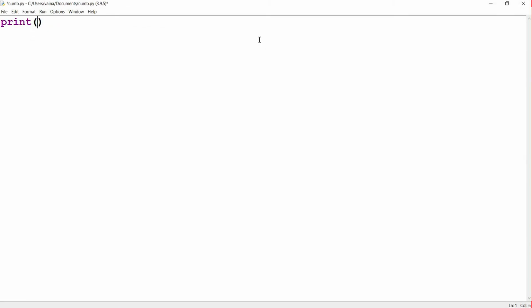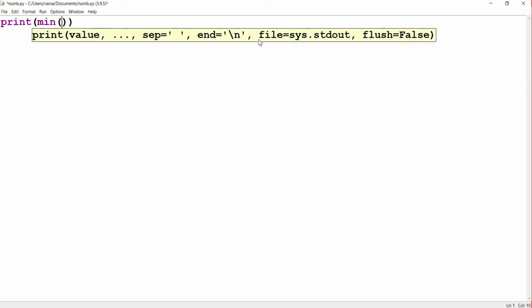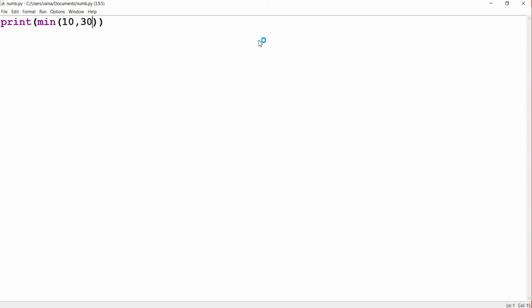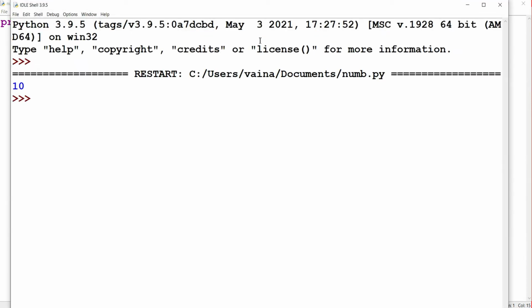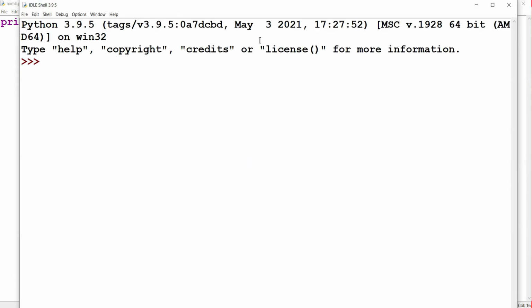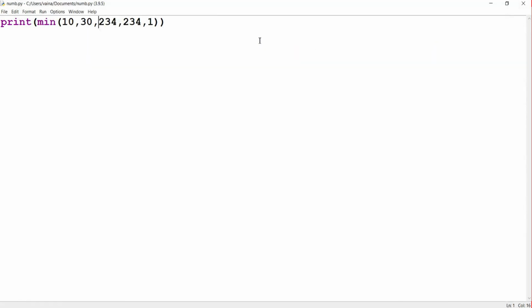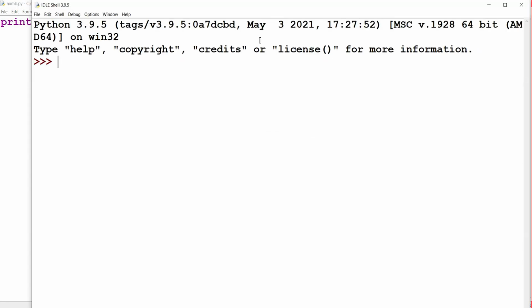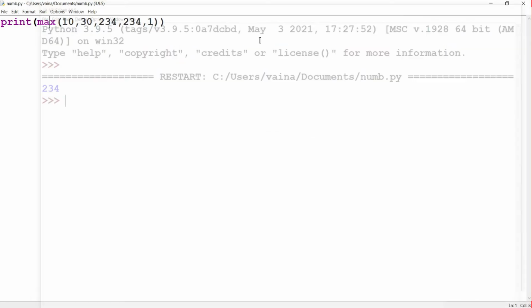If you want to find the minimum of two numbers like 10 comma 30, when we run it we get the output 10. The minimum is 10, and we can also pass many elements. We run it and get the output 1. Similarly we can find the max as well, and when we run it we get the maximum of the entries.